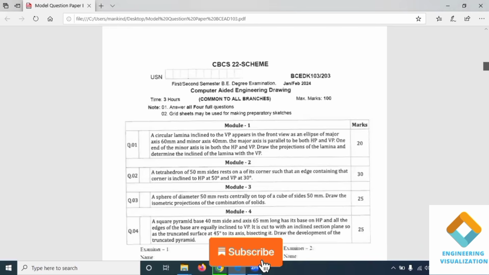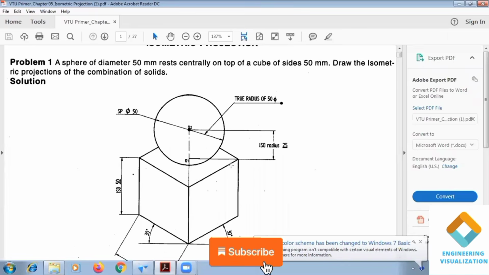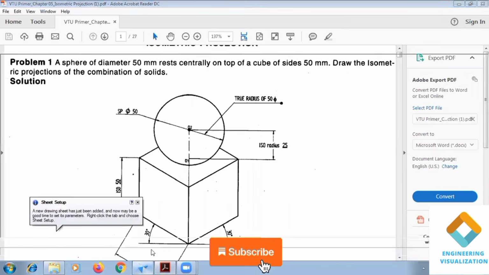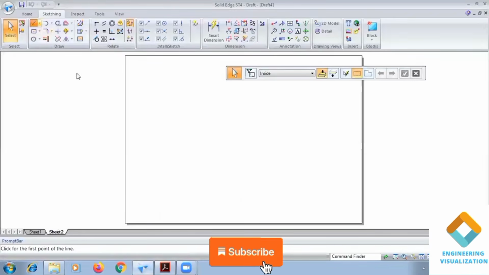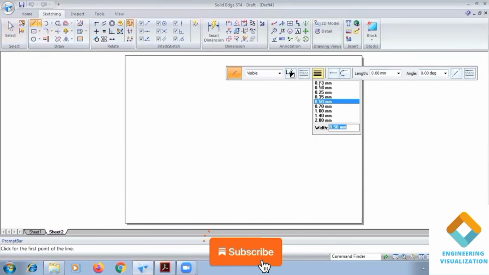Here a sphere of diameter 50 mm rests centrally on a cube of sides 50 mm. Draw the isometric projection of the combination. Okay, so you can see in this question, we need to construct a cube, and above it we need to construct the sphere. So first I'll be drawing a reference line.